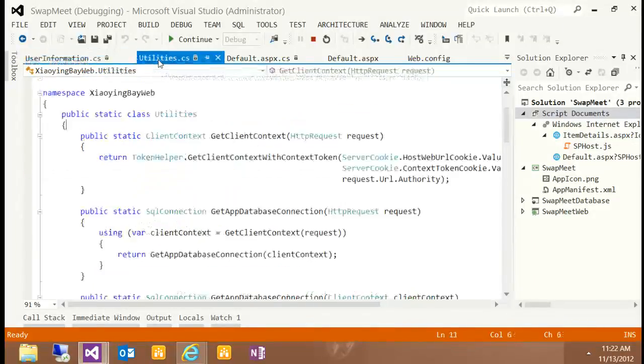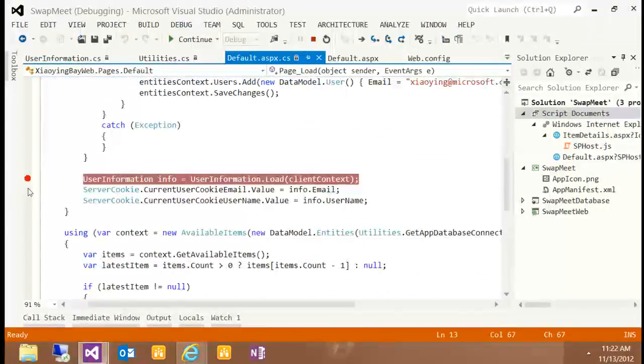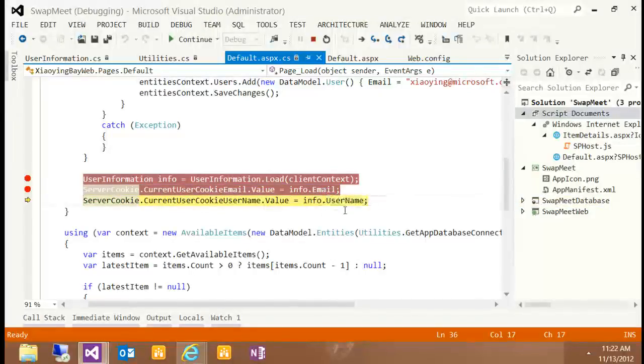All right, so if I go back here, I want to show you one other thing. Actually, let's go to this breakpoint, and you'll see that we've pulled the email address from SharePoint as well as the username. So that's coming from SharePoint with that OAuth that we just talked about.